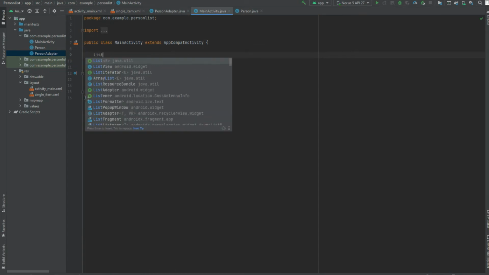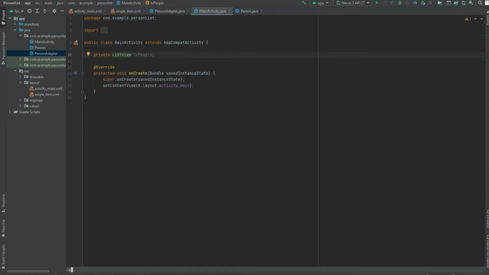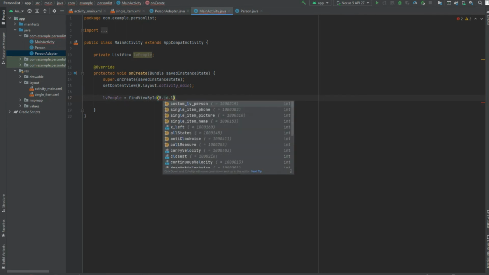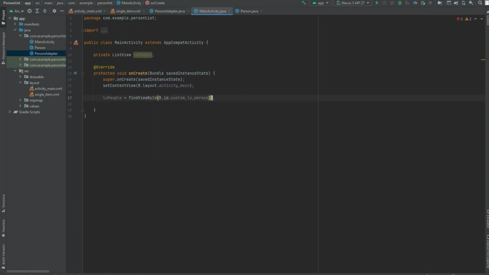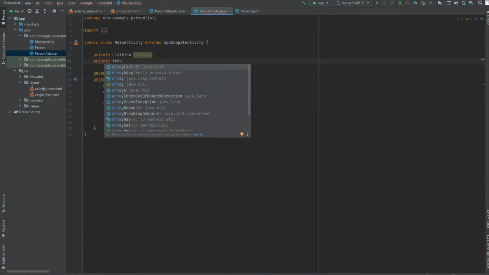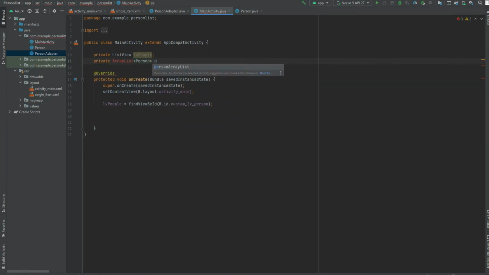We'll declare a variable, ListView, ListView people, and I will include the dependency. I will get the list view by ID. As you can see, everything is good. I need to declare also an ArrayList, and we are gonna fill it with random data.